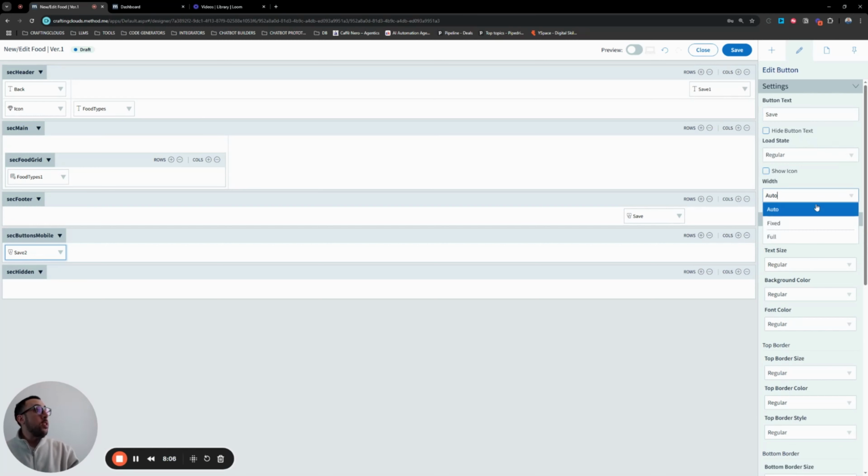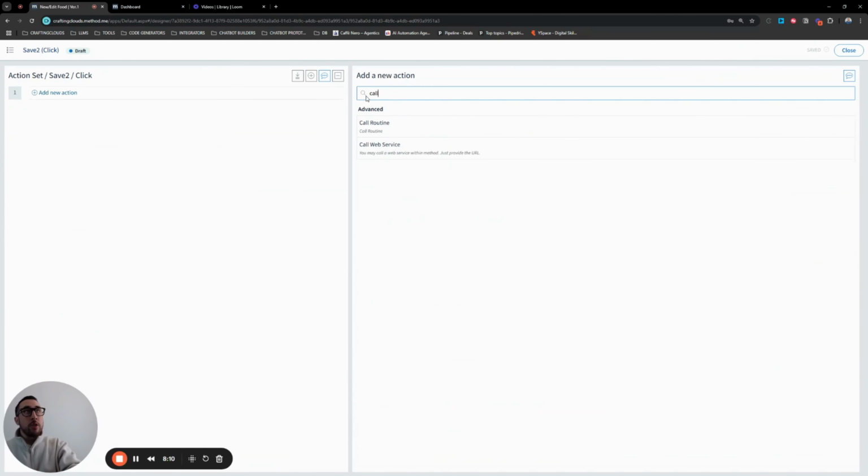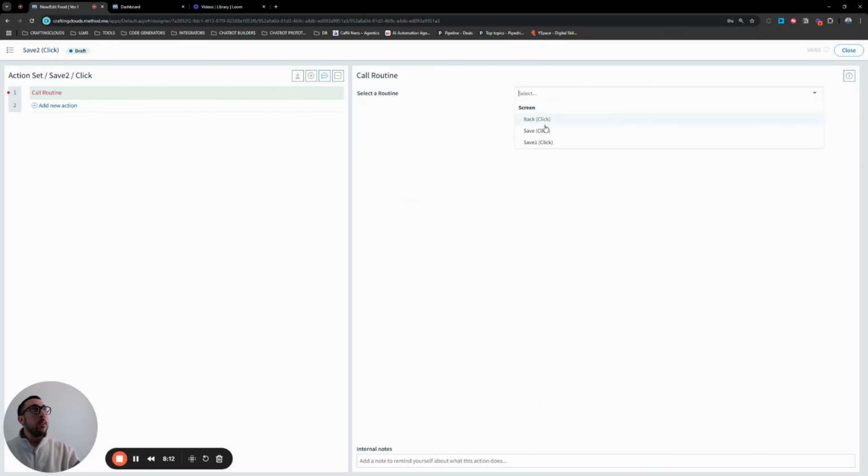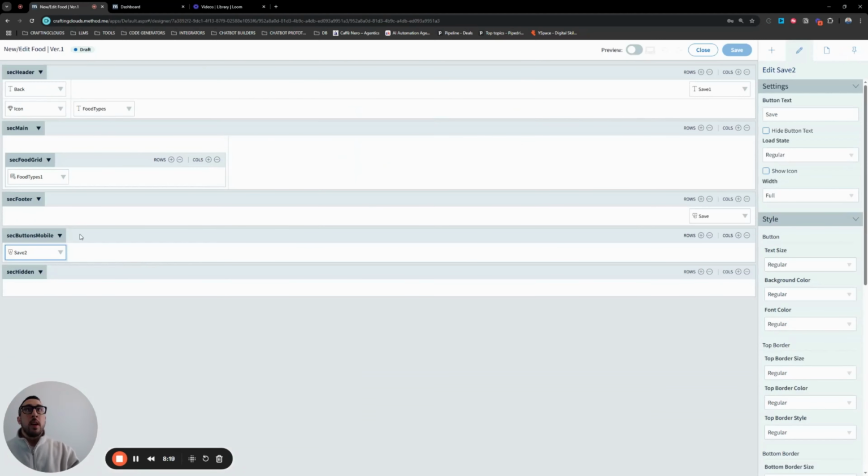You want a save button that's going to span the entire screen of your phone. So for your width, you're going to show full. And then you're going to go ahead and call save here again. Okay, say call save. All right. And then in here, what you want to do is hide this section because you don't want it to appear when you're on desktop.